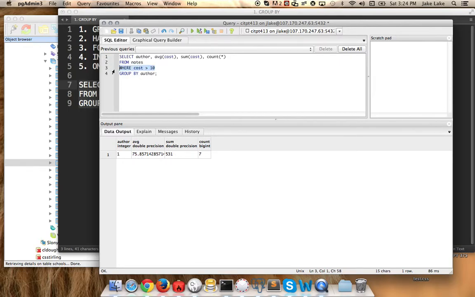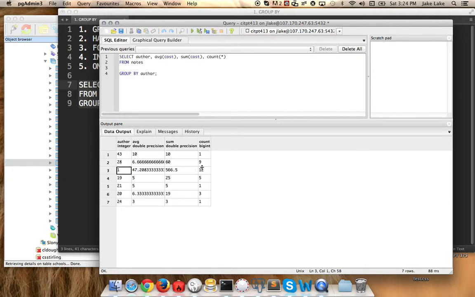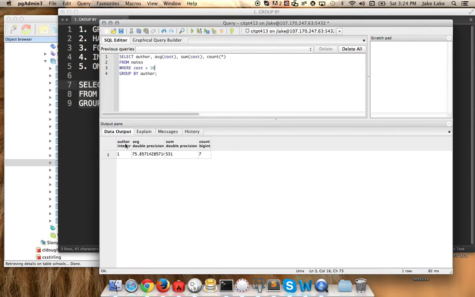So if I take this line out, you'll see what I mean here. If we look at author 1, he had 12 before, sum of 566.5 with 47.2 average. When I throw in this where cost is greater than 10, we're saying only count the rows in this group by that have this cost greater than 10. And a lot of times that's not really what you want to do.